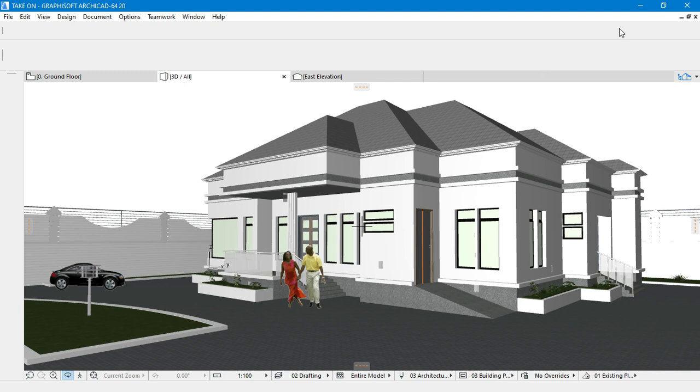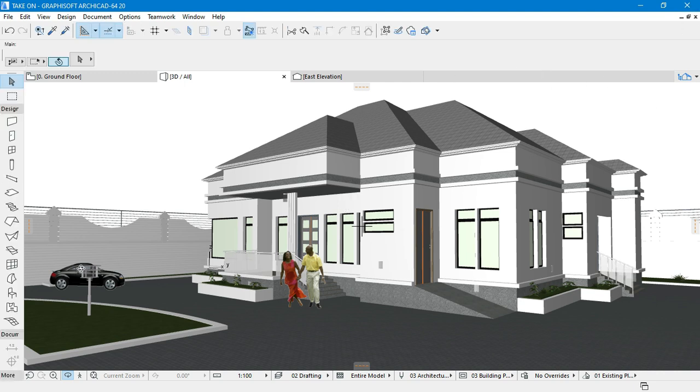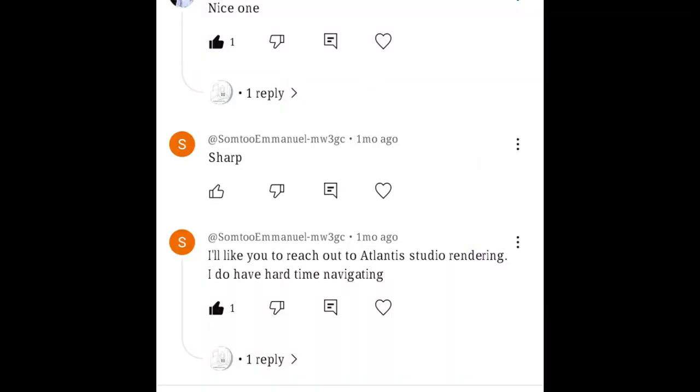In this video, we are going to practice and discuss how to render nice and cool photorealistic images with Atlantis Studio. But before that, sorry for taking so long to respond.